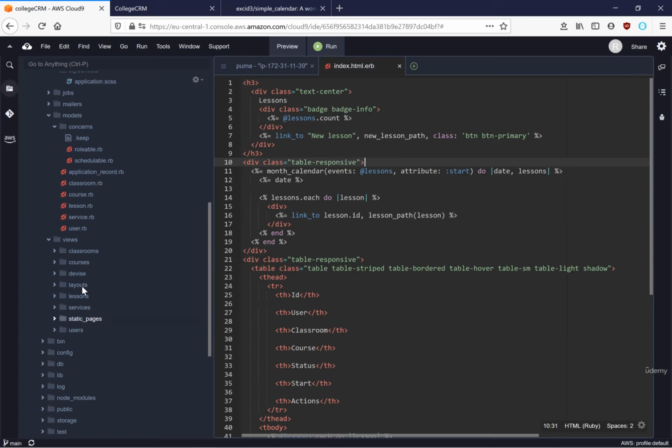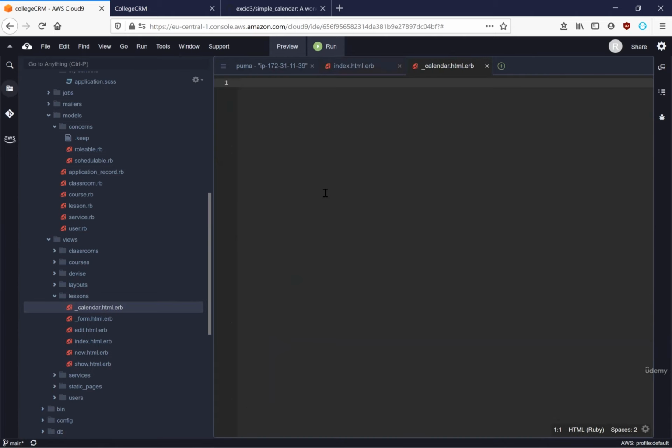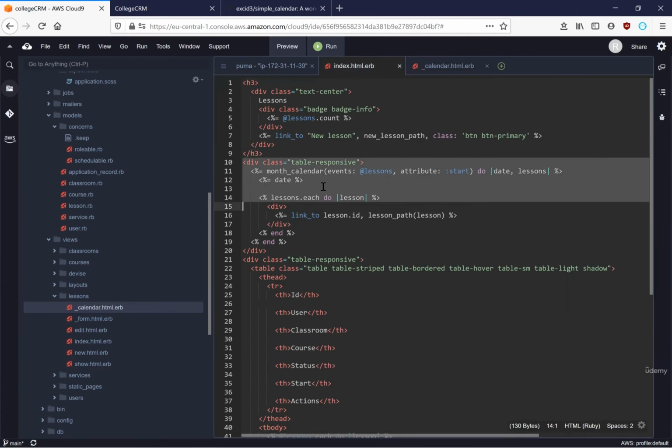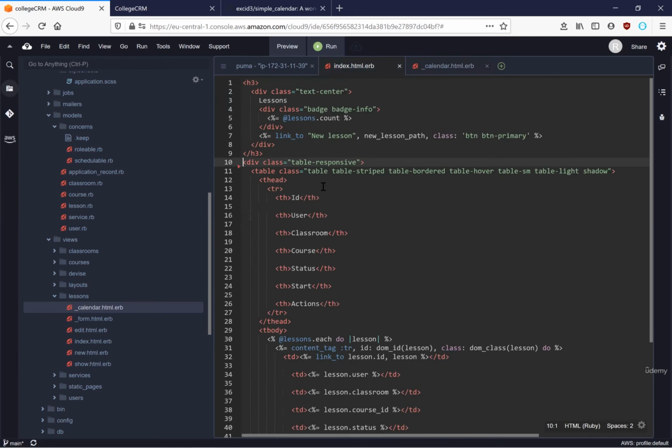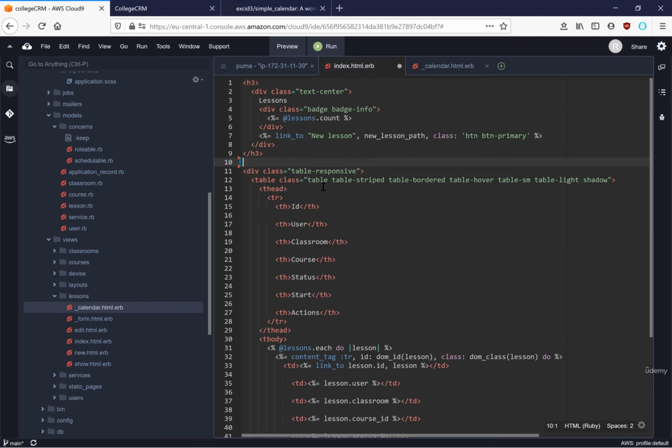So let's go to our lessons and create a partial called calendar.html.erb. And in this partial, we'll place this responsive table with the calendar here. And instead of having the calendar in our view, we will render it. We will say equals render lessons/calendar.